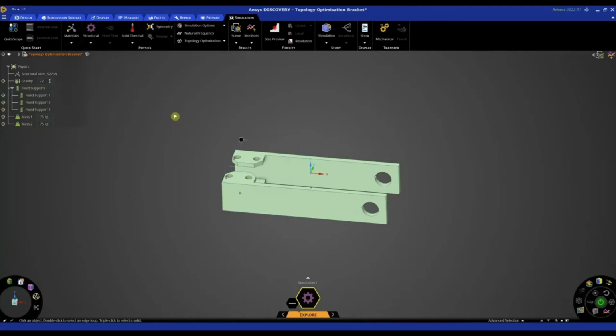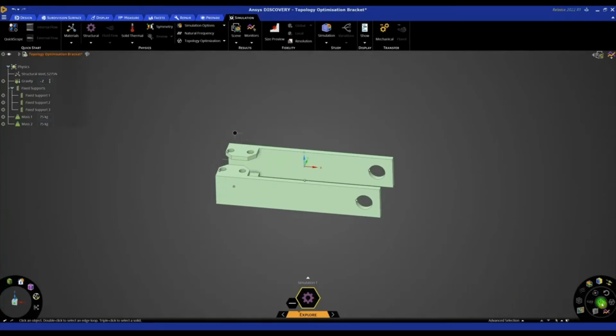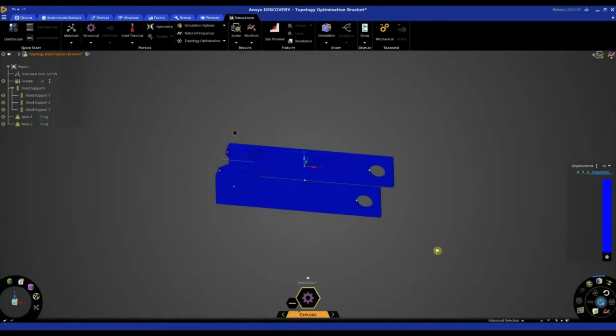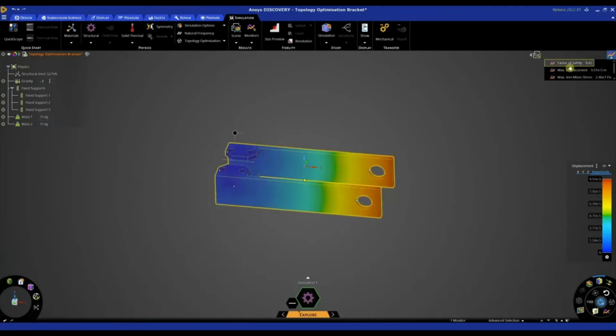Before you actually run a topology optimization, you may want to get some general results on the actual performance of the part in the first place. In our explore mode, we can just run a quick structural analysis and quickly find out some results. One thing you might be interested in is the factor of safety. We can see here that the factor of safety of this part is around 10. Depending on the industry, that might be fairly high, and you might be able to cut down on a lot of weight while still maintaining a decent factor of safety.